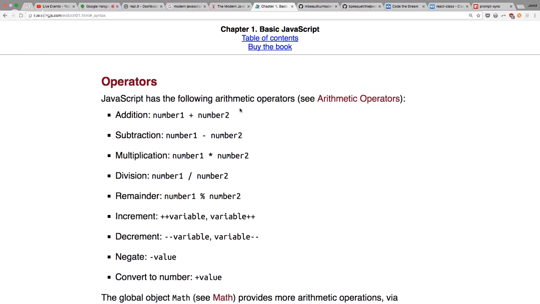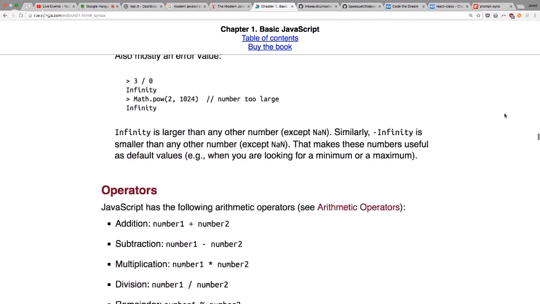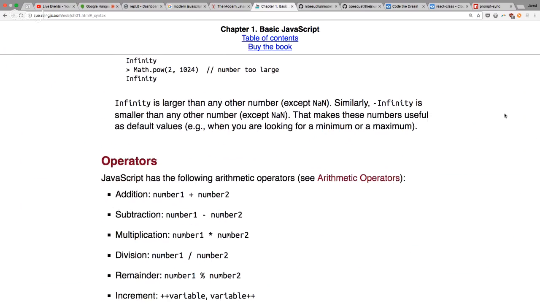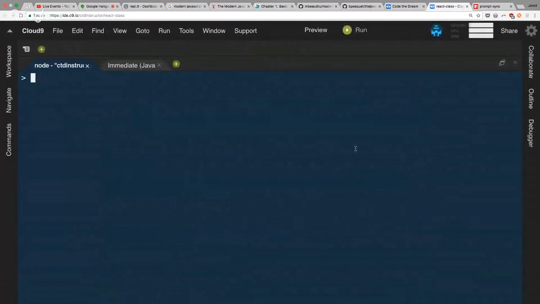So we've talked about operators. You guys are already familiar with plus, minus, multiply, divide. Do people remember the modulus or remainder operator and how that works? So if we had, let's see, 13 mod 10. Do you remember what would the result of that be?